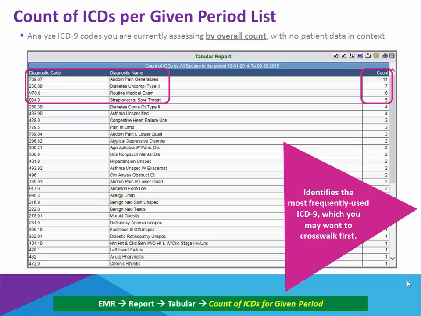The intent here would be for you to identify the most frequently used ICDs, so that if you do use some sort of an encounter form or superbill that has your ICD-9s on it by default, you can go ahead and update that to have your ICD-10s.